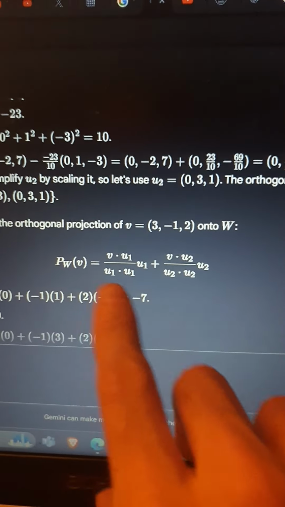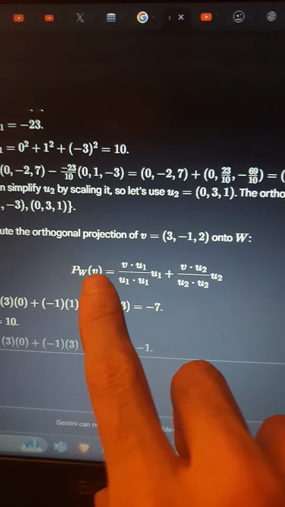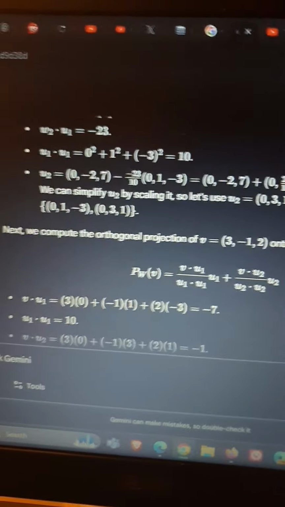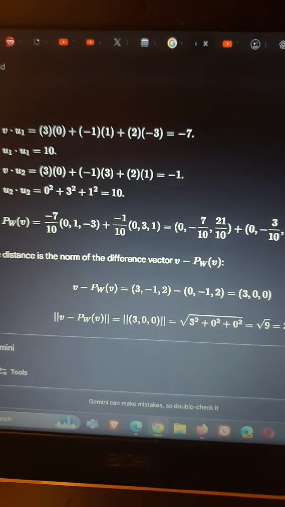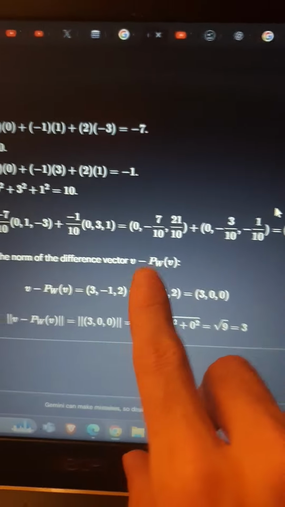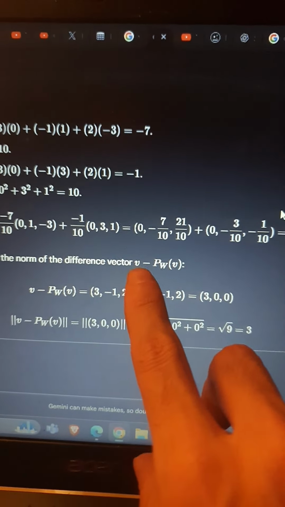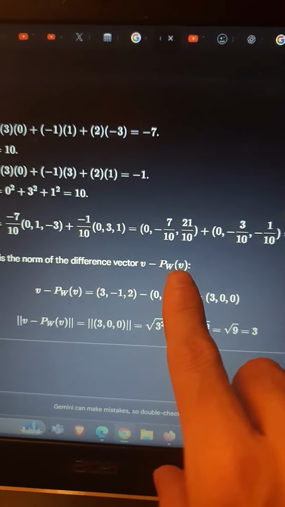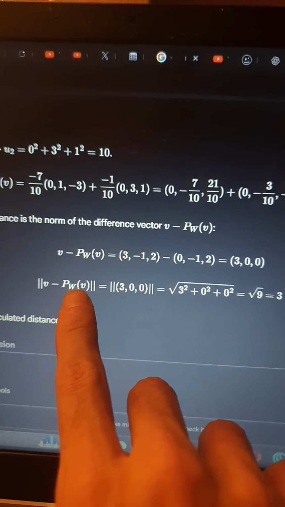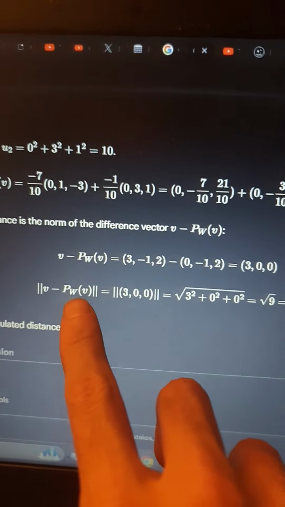Now I can calculate the orthogonal projection of V onto W with the orthogonal basis using this formula. After I calculate this, I get a result for the orthogonal projection, which is this vector, and then I take the difference between V and this orthogonal projection. Now I take the norm, and this is the distance between V and the subspace W using the orthogonal projection. This is it. Thank you very much.